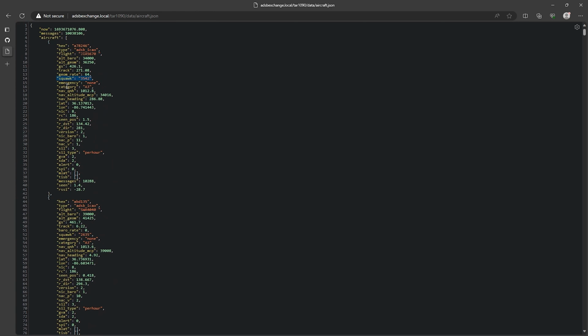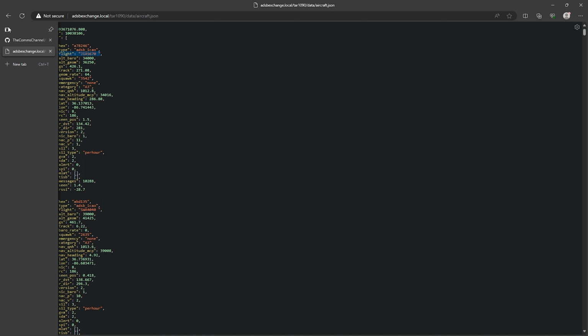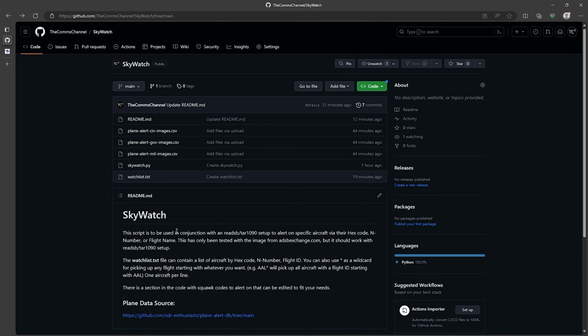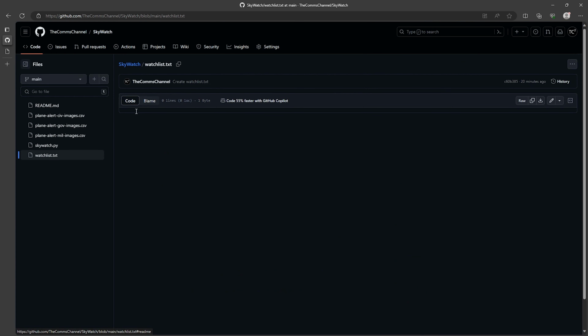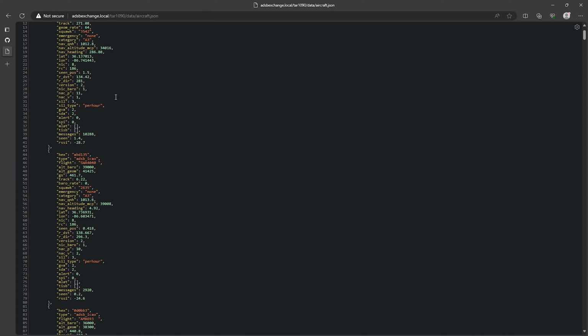Sometimes they don't have a squawk code or they're not transmitting it, but they will always have a hex code, and a lot of times they will have a flight ID along with their latitude, longitude, altitude and speed and all that good stuff. So what SkyWatch does, it connects to the Raspberry Pi, looks at all that information, and we provide a list of aircraft we're interested in in this watchlist.txt file. It checks this list every 30 seconds.